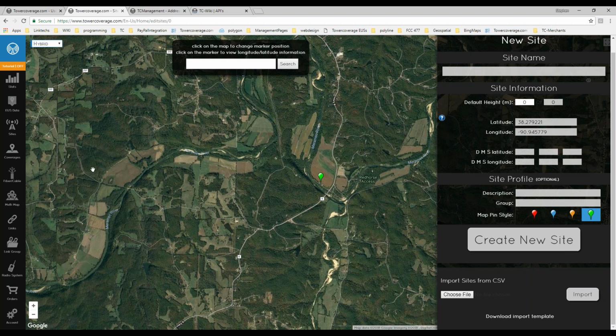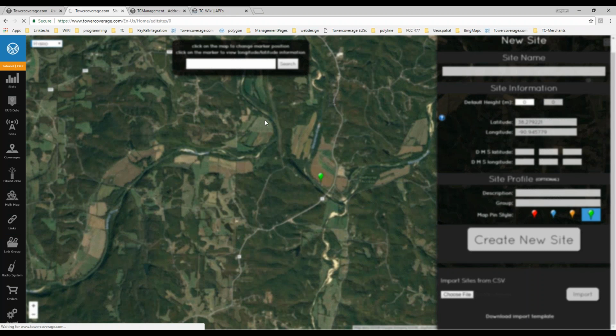Once you have your tower sites all added into Tower Coverage, you can go to the next step. You can go a couple different ways with it. You can start adding your links, just start adding your point-to-point links. Create your backbone first, which is what some people do, which is very simple to do. You just come to the new link page.